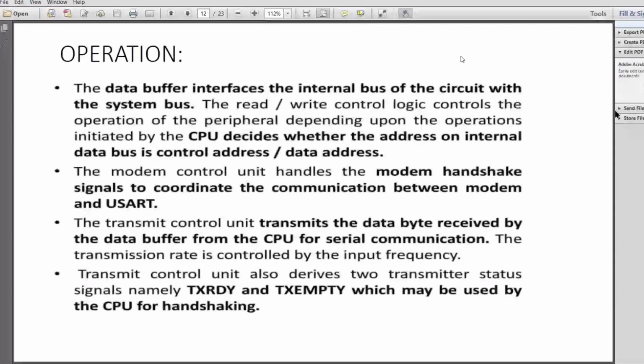Transmit control unit derives the status: transmitter ready, transmitter empty, and the handshake, these two are the handshake for the CPU. Transmitter ready means it is going to accept the data from the CPU. Once the TXD line has sent all the bits, transmitter empty will indicate to the CPU that transmission is over. So these are handshake signals of the 8251 with 8086.